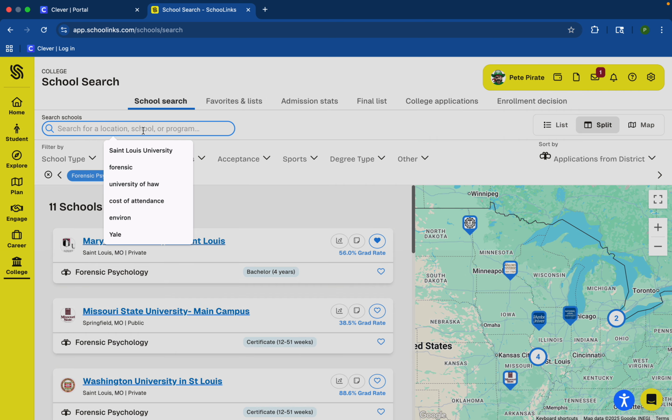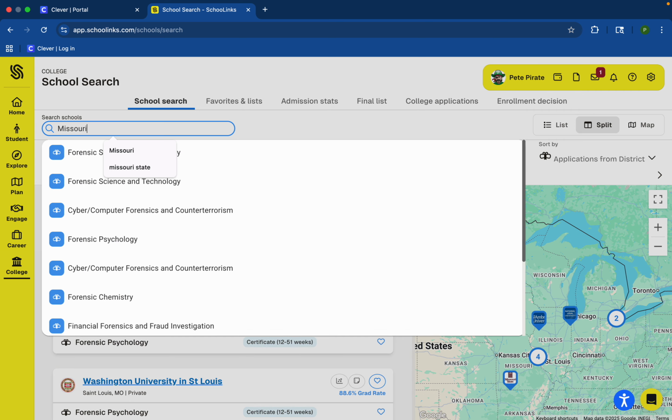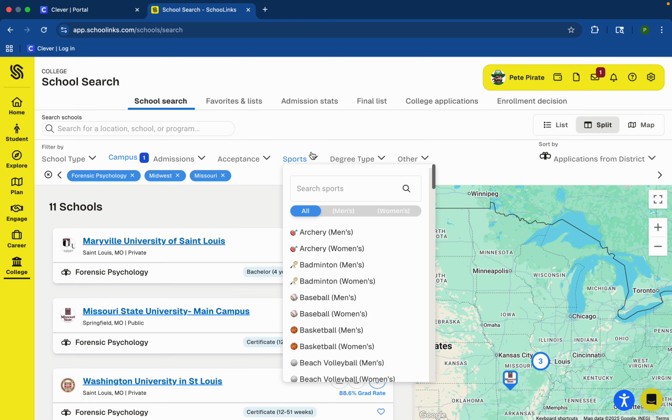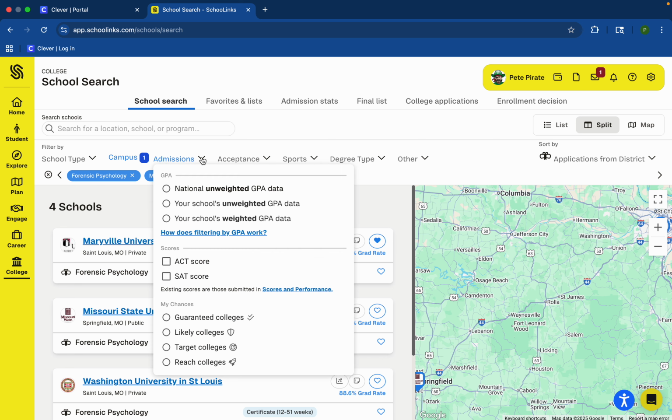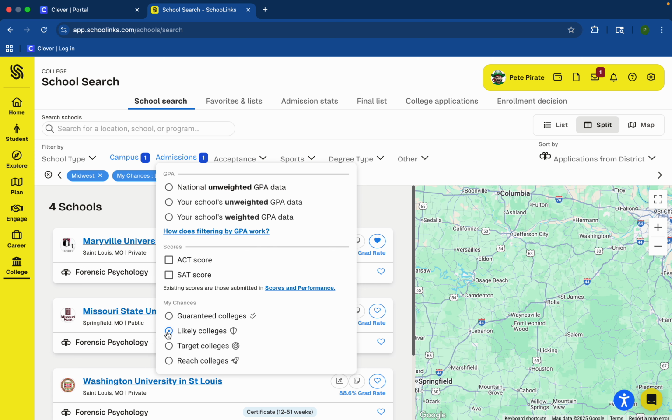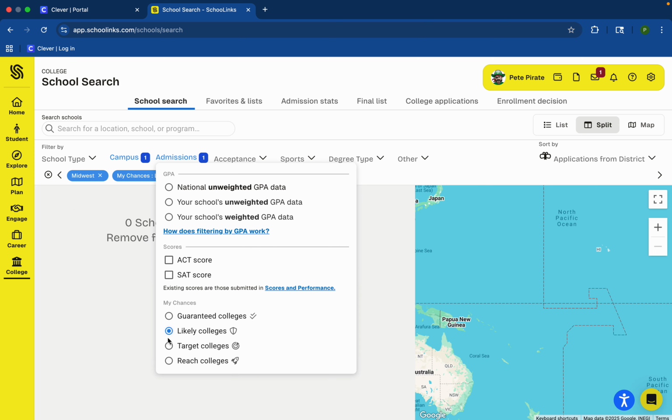You could even type in the state. So we would only get Missouri. So there are 4 schools in Missouri. You can use admission. So you can filter, based on your GPA, to schools that are more likely for admission, guaranteed colleges, and so forth.